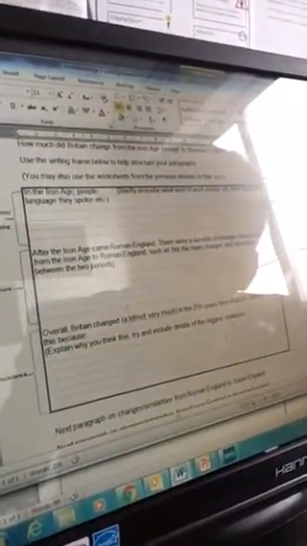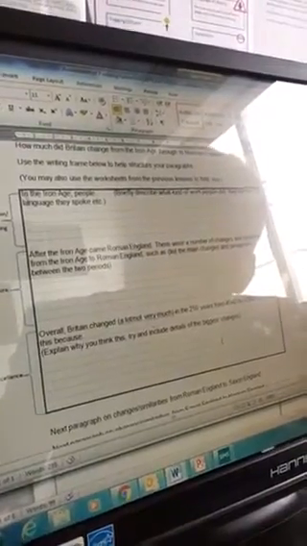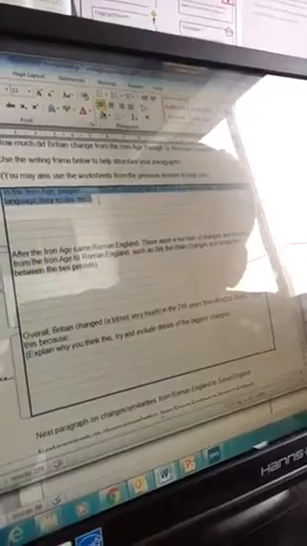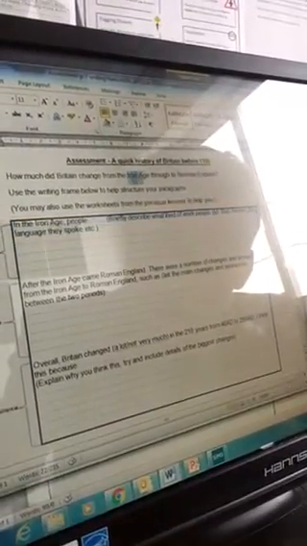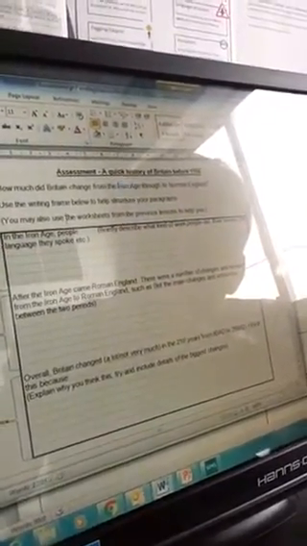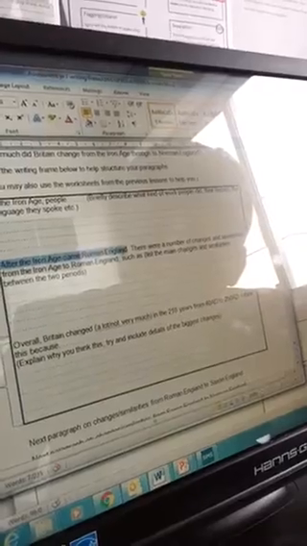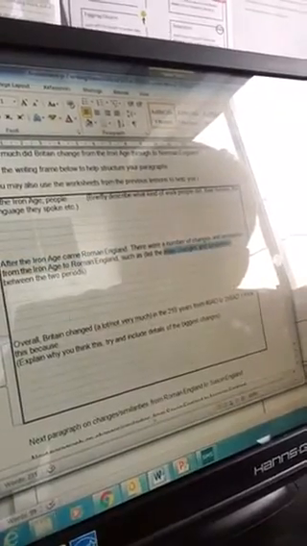This is a paragraph, alright? It's not loads of separate paragraphs, it's not loads of different questions. This is a writing frame to show you what you do in a paragraph. So you write about what happened in the Iron Age for this one, because this first paragraph is about the changes from the Iron Age to Roman England, as you can see here. So you write about what happened in the Iron Age, and then you write about what happened in Roman England and what the changes and similarities were.